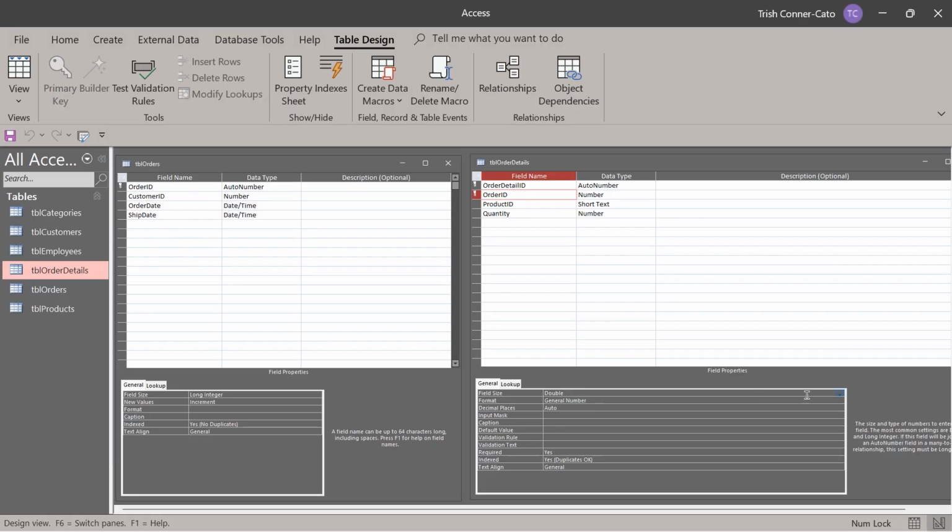You're going to get the same error message for two different reasons. So I'm doing the drop down to the right of double for the order details table, and I'm changing it to long integer.